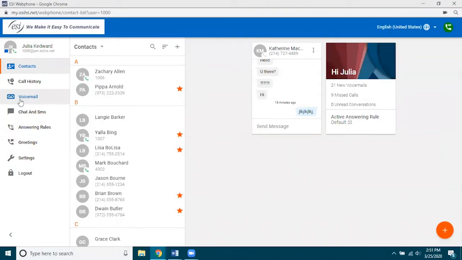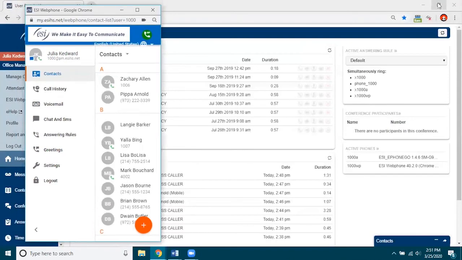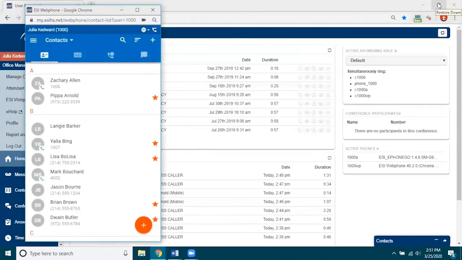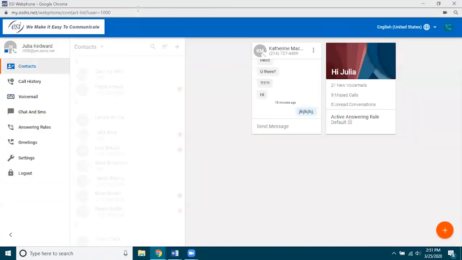I use the ESI Webphone in the large view or maximized view that you see here, but note that up here in the top right corner, I can click minimize and use it in the minimized view. Whether minimized or maximized, you always have the same options and functionality available to you. So I'm going to go back to the maximized view.